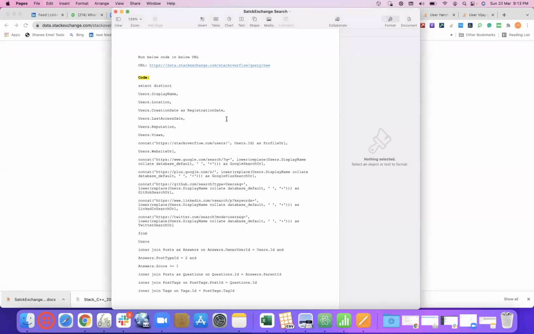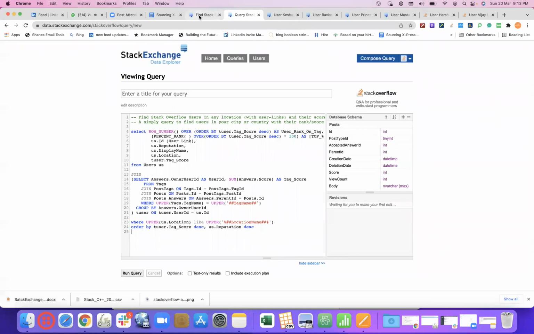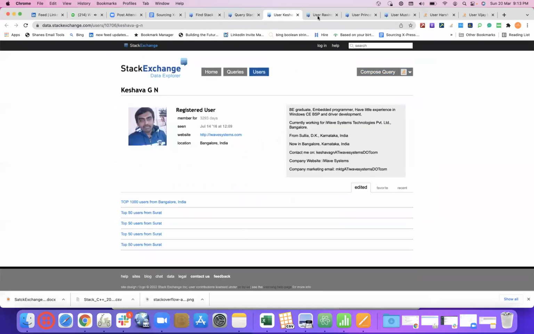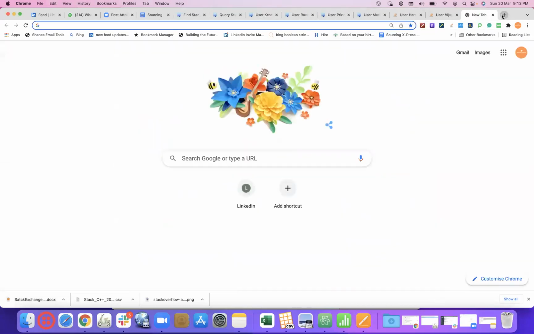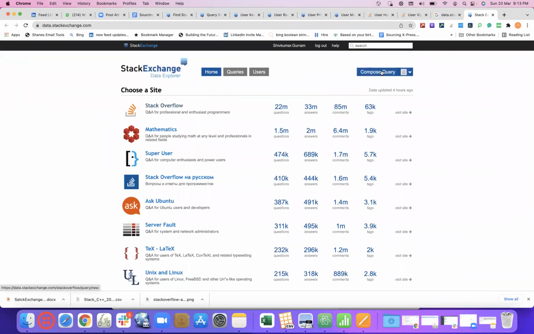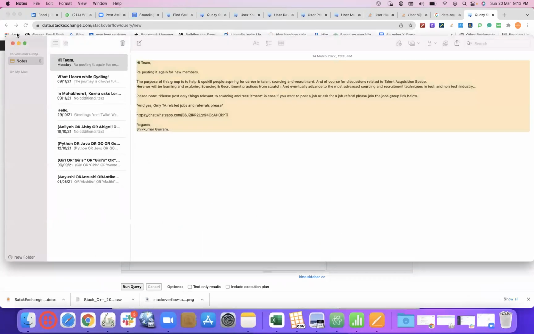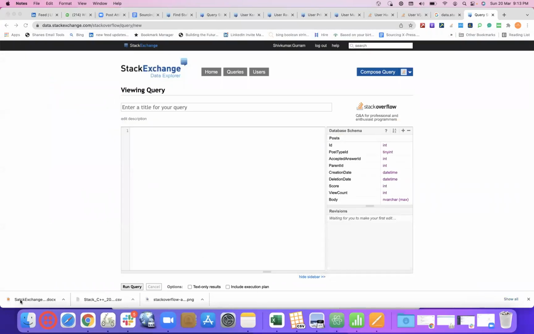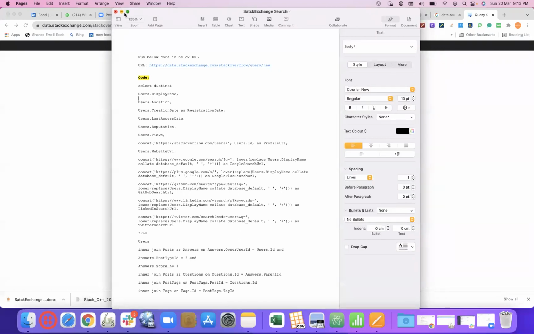Yeah, it is here. So what we have done is we visited data.StackExchange. Then here we clicked on compose a query. Then now we have this query here. Let's see, this was an old code. Let's see if this is still working.